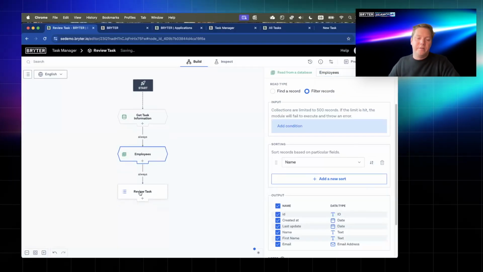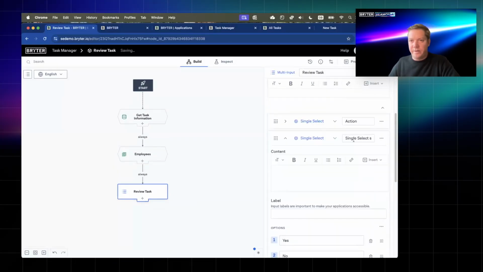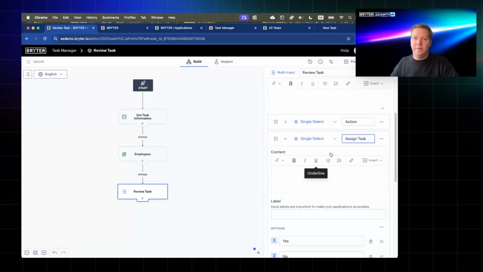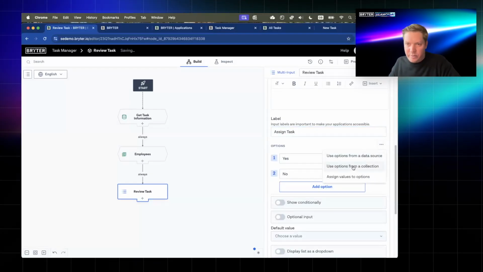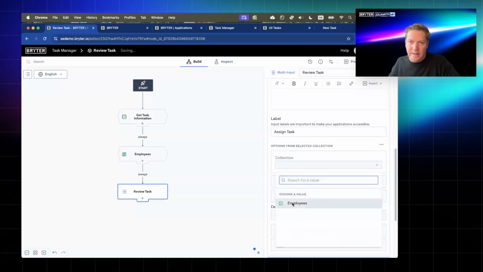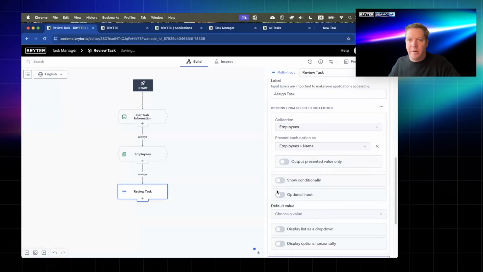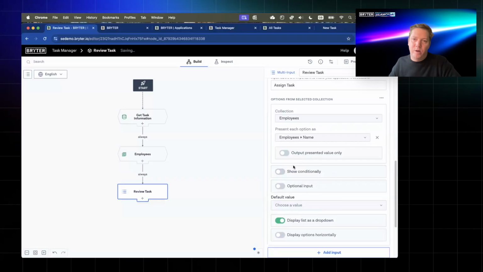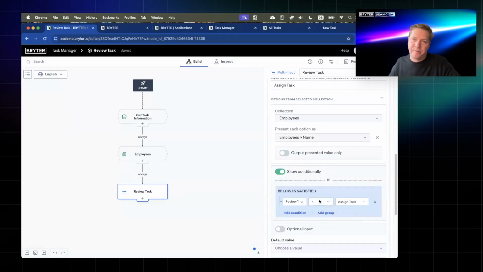Okay, so now what I can do is I can actually add another input, single select, and we call assign task. Okay, and let's do assign task as the label, and through 3 dots, we'll use the options from a collection and select our employees, and we want to display the name. We also want this to be a drop down. We also want to only show it if the user selects assign task. Okay.